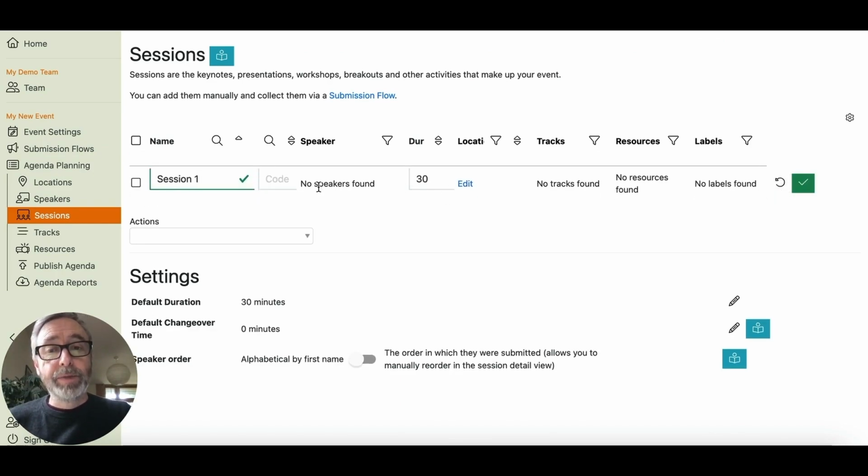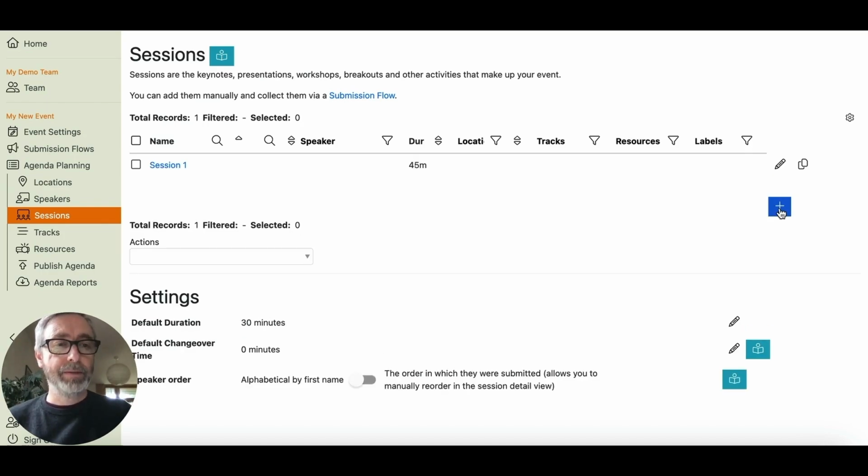And if I had some speakers, I'd have a drop-down list here that I could choose them from. I don't have any, so it just says no speakers found. It's picked up the default duration, which is set down here. If I want, I can change that just for this session. And if I had tracks, resources, and labels, again, I could assign them at this point, but I don't. I'm just going to go ahead and save that.